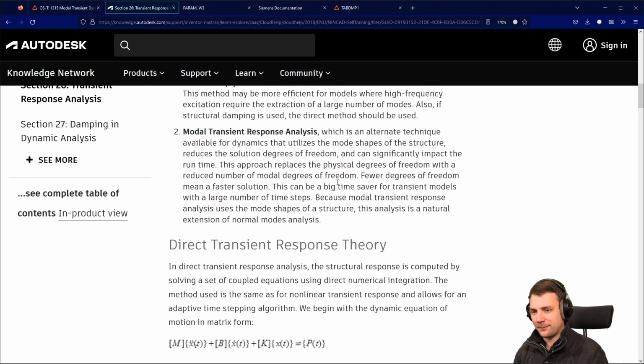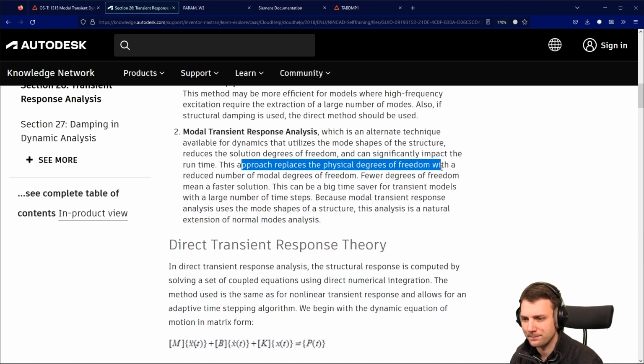But from another point of view, the modal transient response analysis, rather than using the physical approach and the physical degrees of freedom, uses the modal degrees of freedom, which can be, or usually are, fewer than the physical degrees of freedom. And that means that you have a faster solution. So it can really impact your running time. And so yeah, those are the two trade-offs here. So it can significantly impact the runtime.